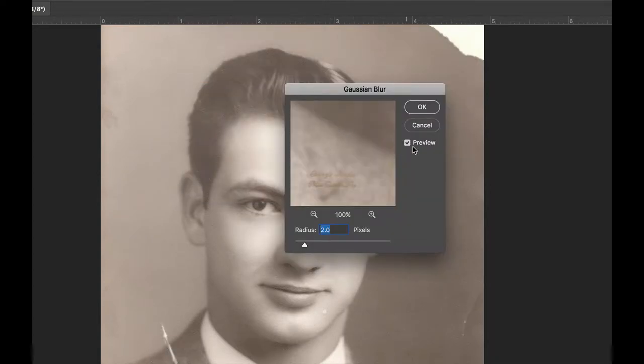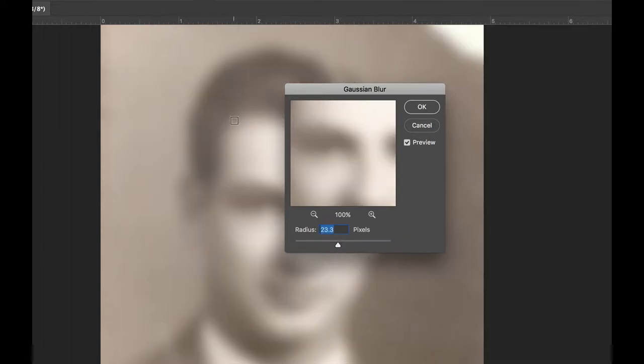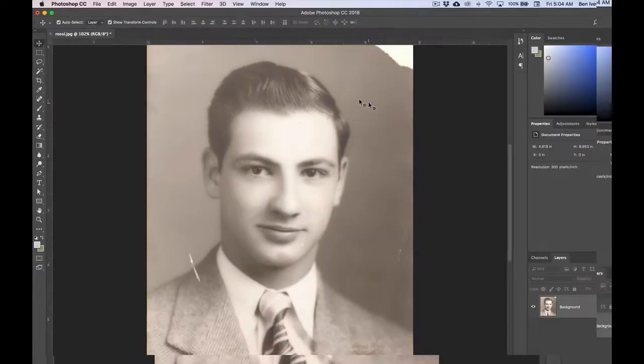With Gaussian Blur opened up, make sure Preview is checked on. Let's move over to his right eye. When you increase the blur, this will blur out the pixels. And obviously, if you go too much, you can see it'll blur it out way too much. So let's set the radius to be 2 pixels. And that'll be just enough to get rid of some of the grain texture that's on the surface of his skin. With that done, say OK.